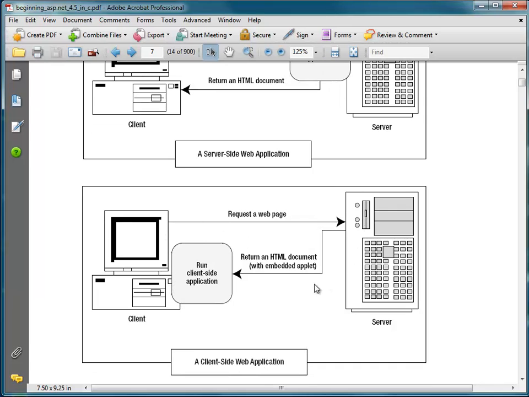So we grab a web page from the server, which is just HTML and some embedded code in it, and then we run that. Active server pages are more like ASPX. This will denote a special type of page, and it'll be run and loaded differently than an HTML page.